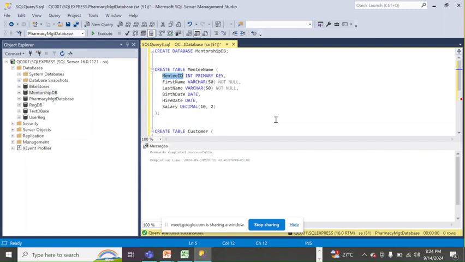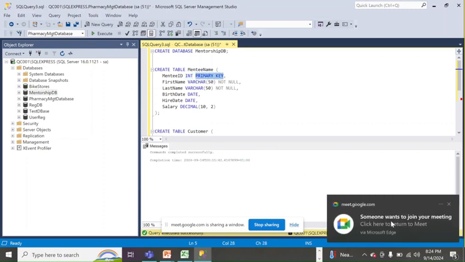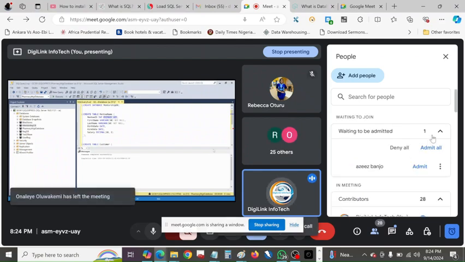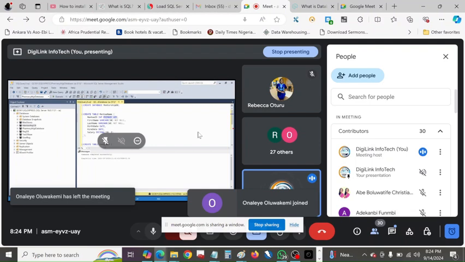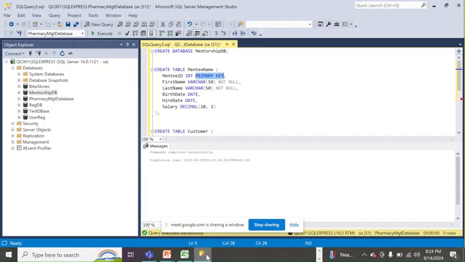So you create your Menti ID as your integer. This is the variable, the data type, followed by a primary key. So for every table that you create, you must have a primary key that will identify that particular table.